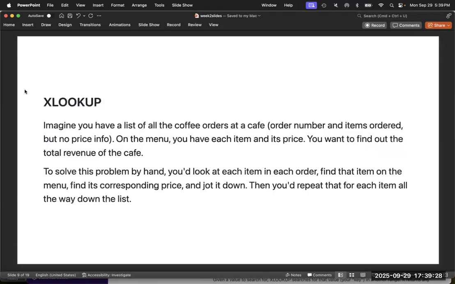All right, so we're going to get into our next set of formula concepts, the most important of which for today is XLOOKUP. To explain XLOOKUP, we're going to talk about a little scenario: an old coffee shop.